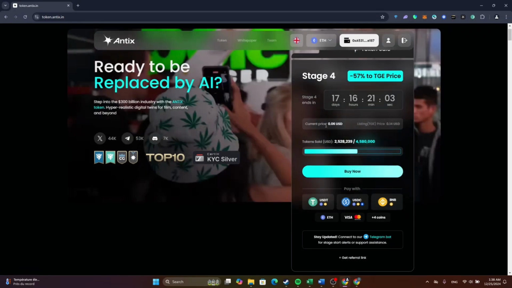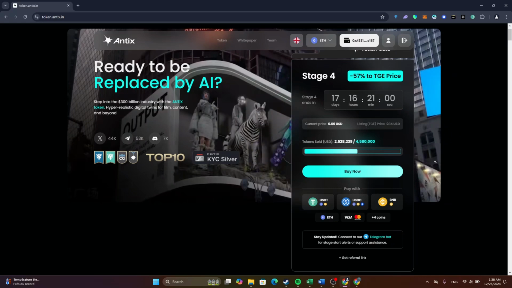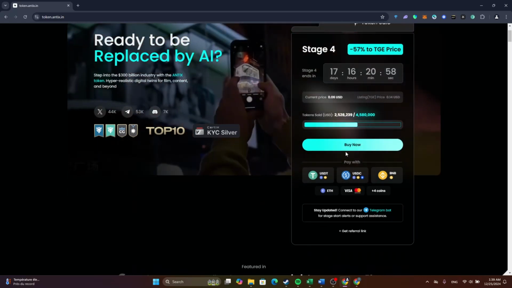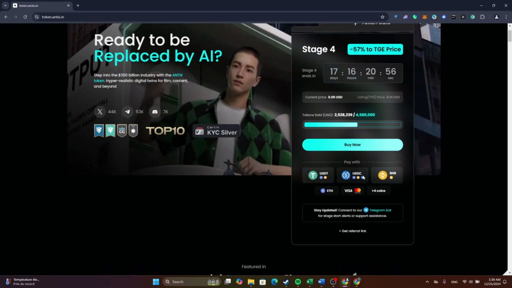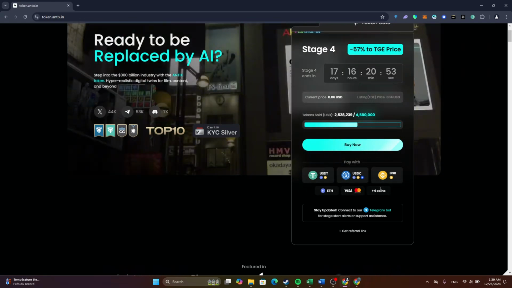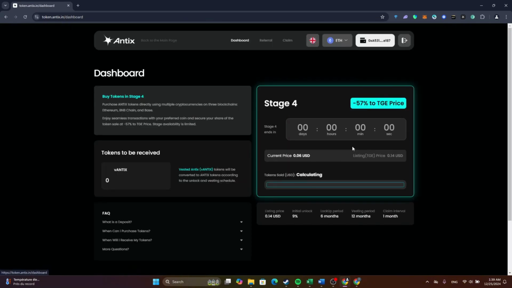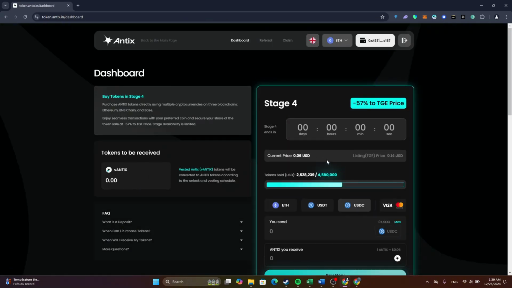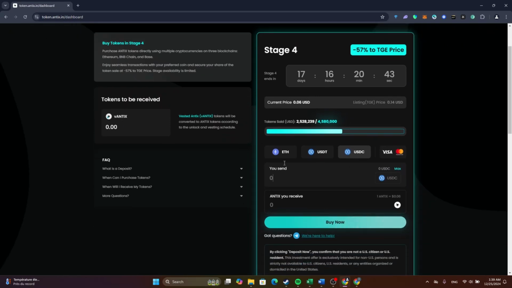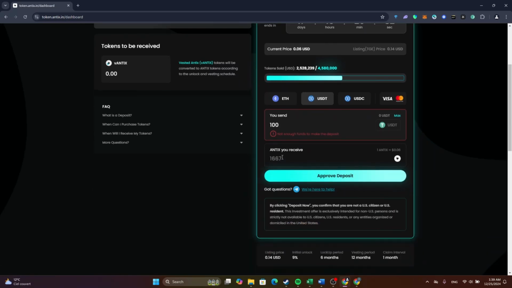As you can see, the current price is 0.06. You can buy with USDT, USDC, BNB, or Visa, or they have other coins. Now click on buy now, and now enter how much you want to buy with USDC, or you can change by selecting USDT. After you enter how much you want to buy, this is how much you will receive, and after that click on approve deposit.